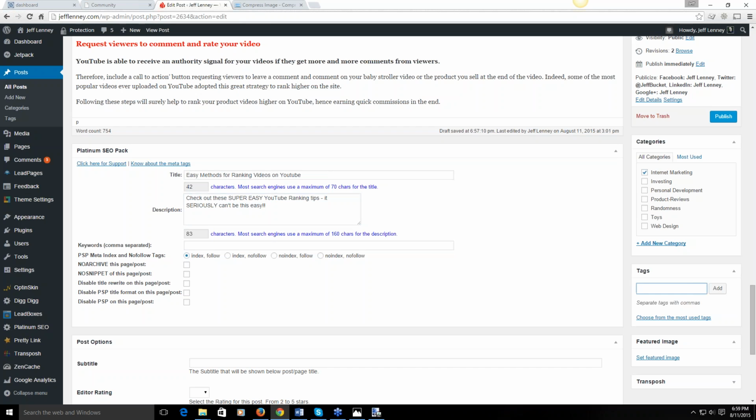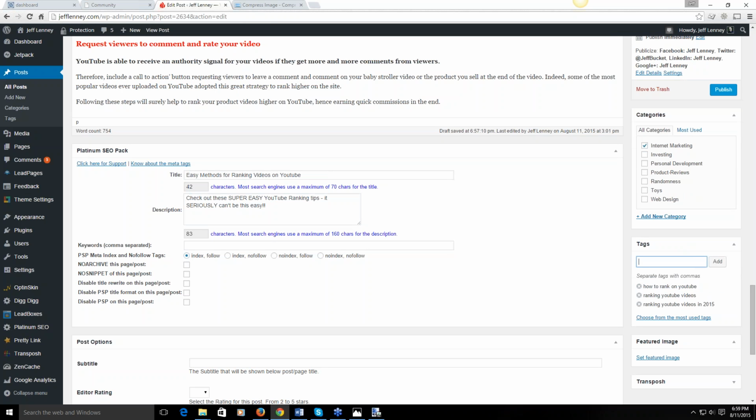Next up is the tags field down here. You can add relevant tags. For example, how to rank on YouTube, ranking YouTube videos, ranking YouTube videos in 2015. It's going to basically add a few keywords, if you will. Google and WordPress identify other relevant posts on your site, and it shows them more of what you're about. I don't always add these, but if you want to, try to add at least maybe 3, if not 5 or 6. These are different than the keyword tags, which are no longer used. I usually add a few tags, although not always.